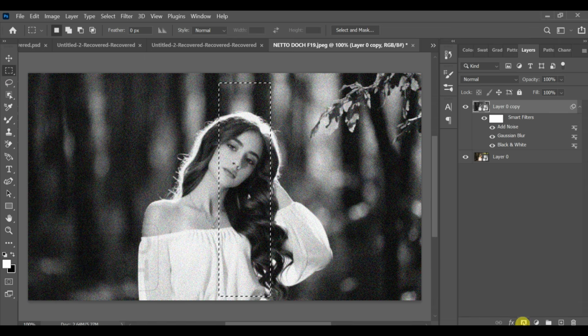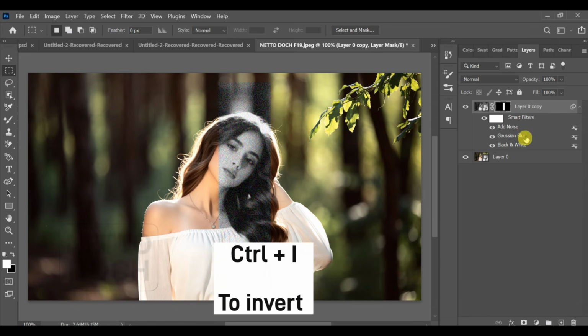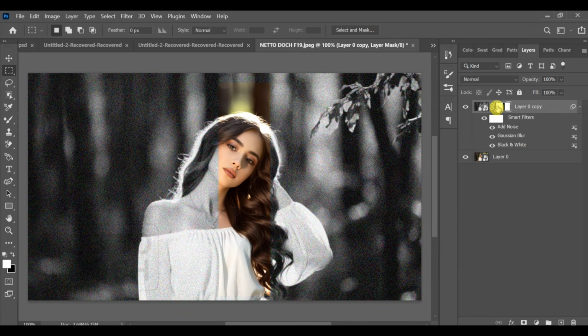Add a layer mask to the rectangle layer. Press Ctrl plus I to invert the mask. Double-click the rectangle layer to open blending options.